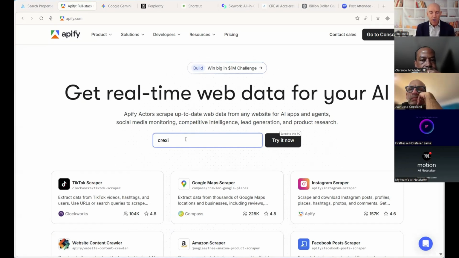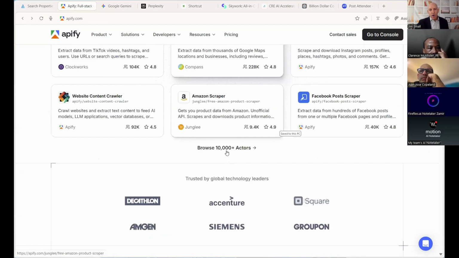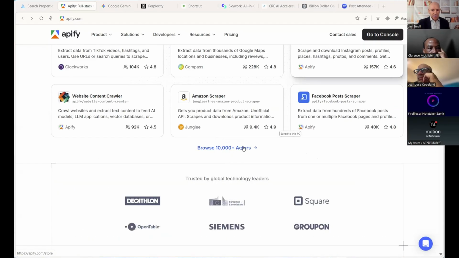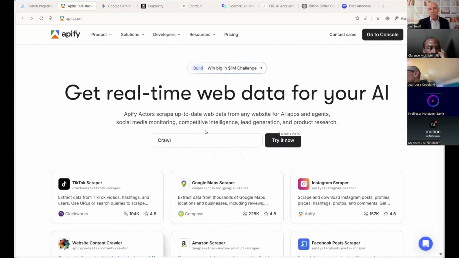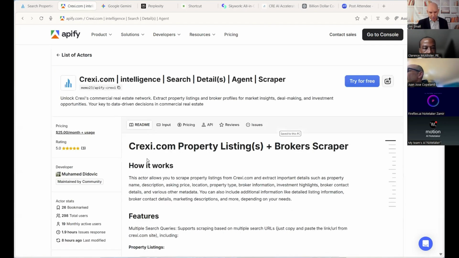And what I'm going to say is I want to get an actor from Apify to scrape. And if I go back a second, there are over 10,000 pre-made actors or scraping tools, and you can build your own. But for simplicity, I'm just going to say, hey, are there any scraping tools already available? And there are. In fact, there are 1,429 actors that are available. Some suck, some don't work, some have hundreds of users.